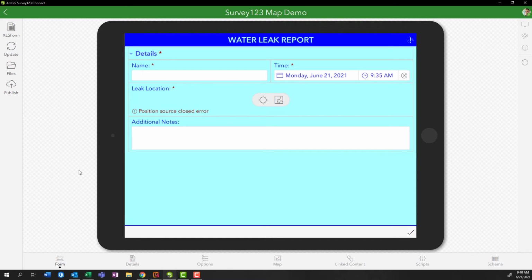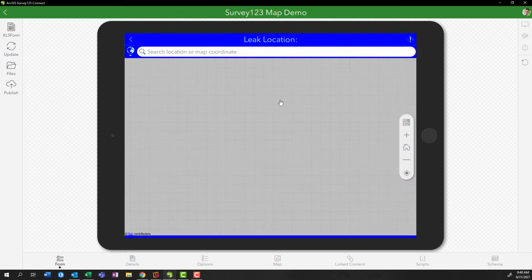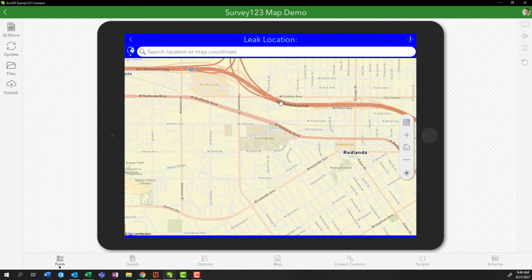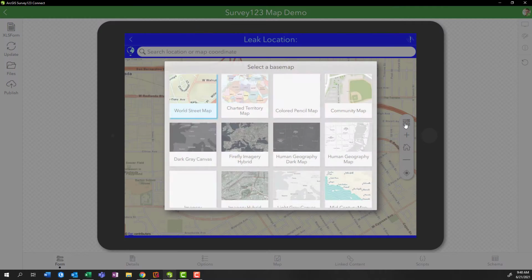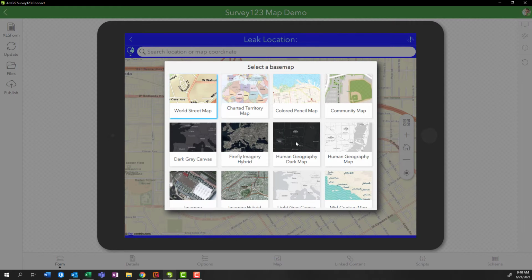So if we actually take a look at our survey, it looks a little something like this. Just taking a look at it through Survey123 Connect, we can see there's our default base map, or if I wanted to, I could change it to something else, but none of these are custom. These are just the Esri out-of-the-box base maps. Well, in the event that we want to put our own map in here, like I said earlier, we need to create that map first.